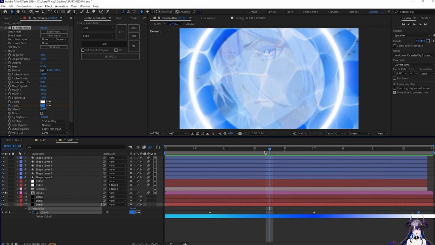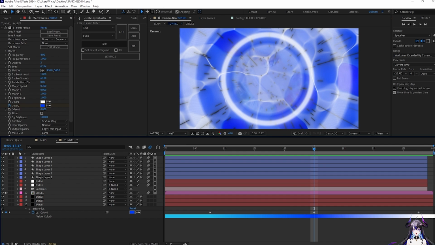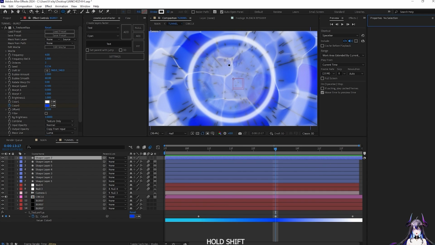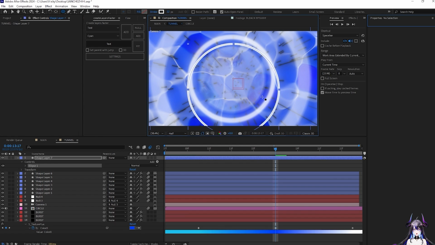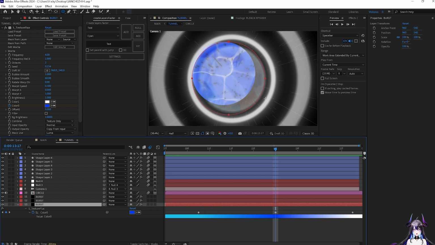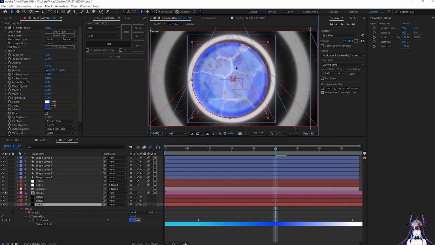And now we create a mask. Make a circle mask: Ellipse tool by pressing Q and then press Shift. While holding Shift, we create a circle. Oh, make sure to have that solid layer selected like this. And then change the position of it. May look weird, I know.